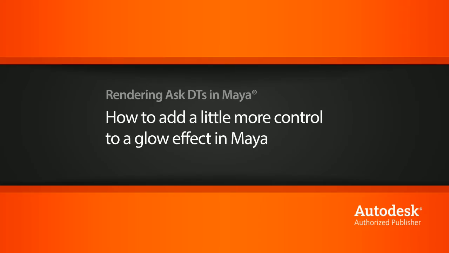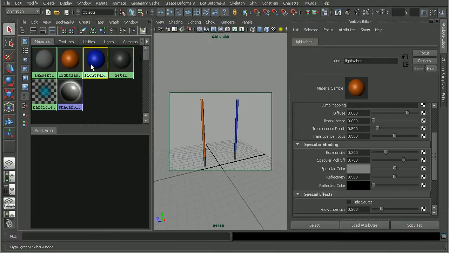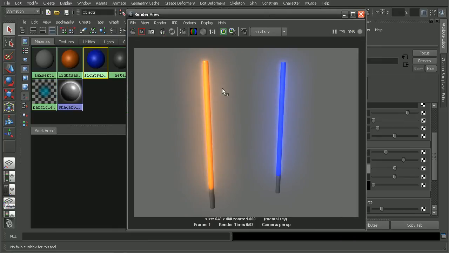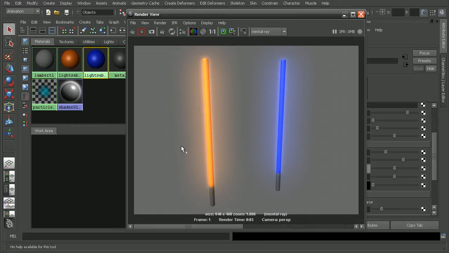Okay, so I'm going to open up Maya, and the sample scene that I have here is just a couple lightsabers with a couple blends applied to them. As we can see, we have our glow intensity turned up slightly. So let's go ahead and render this out. And as we can see, we have our glow effect on here. So I'm going to save this initial render so we can come back and compare later.